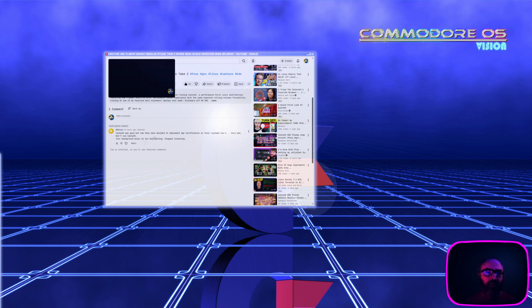Okay, Cassie was good, but now they have decided to implement edge verification on the system's ISO. System D ISOs. Very bad, don't use Cassie OS. Your background music is to stop listening. Thank you regardless, but yeah, I will not stop the music. Yeah, I just can't.